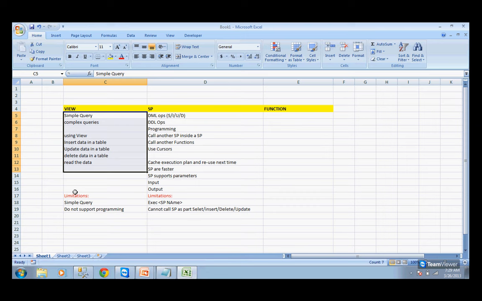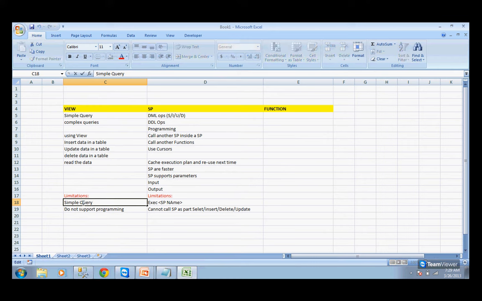So the limitations are only these, which is simple because a view will have only queries. So it does not support programming. That is the limitation of a view. Then, to overcome that, definitely I need another feature, called the stored procedure.